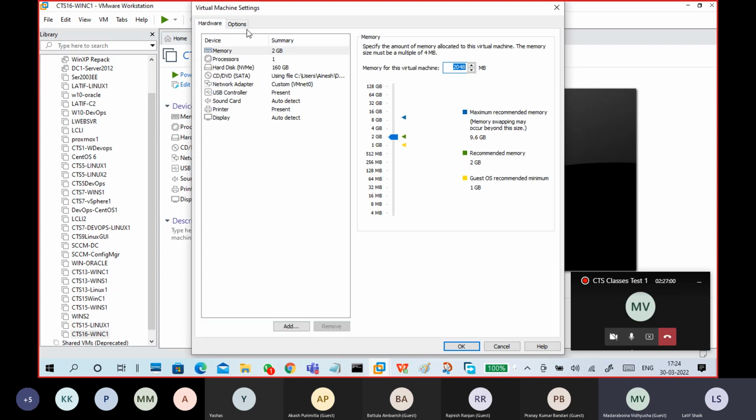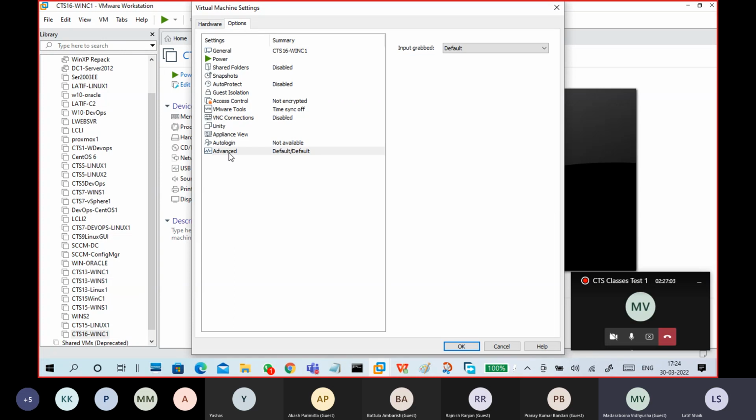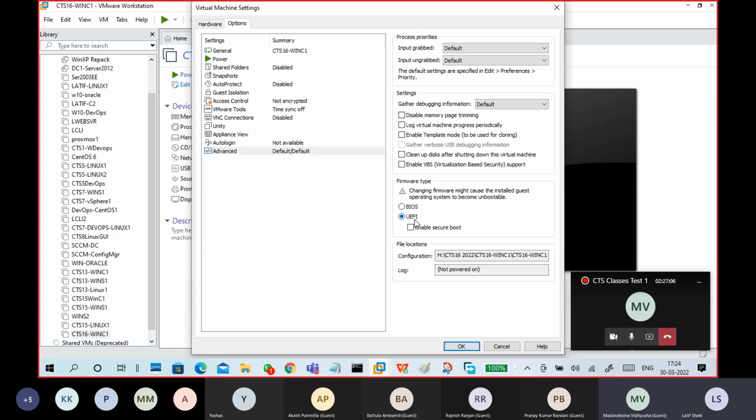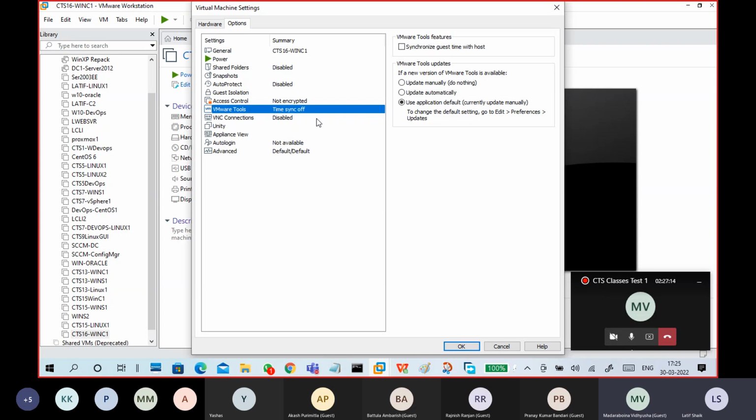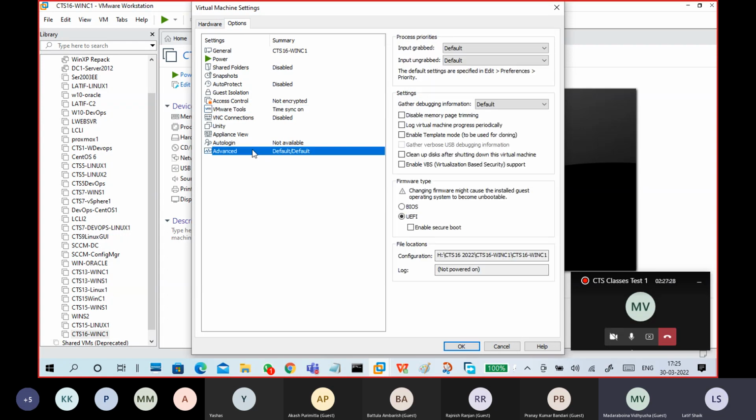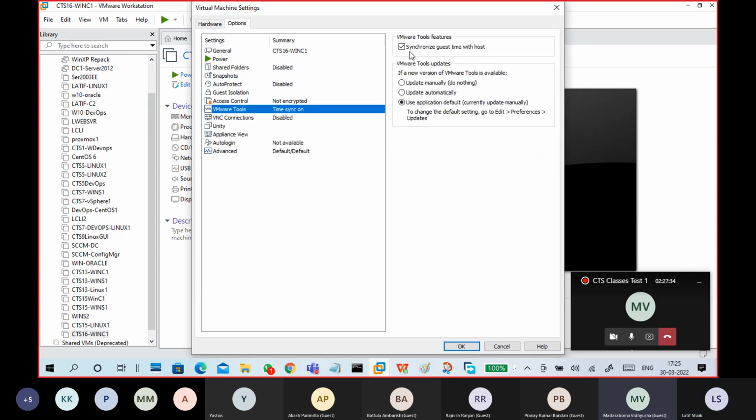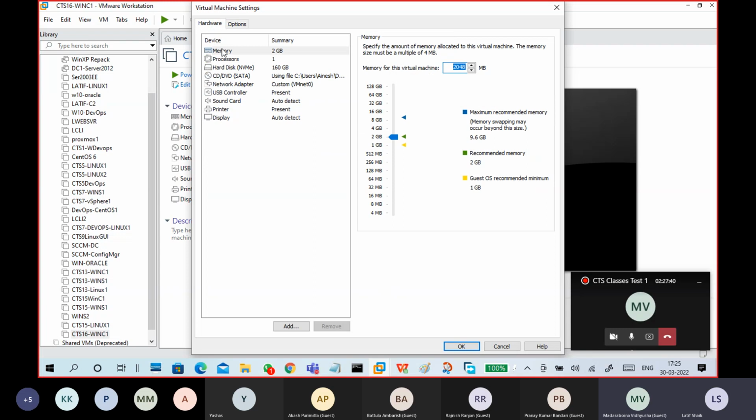Go to the options tab. Last one, advanced. Select UEFI. It is already selected, so keep the UEFI. Another one, VMware tools, time sync off. Check this box. That's it. Only two settings here. No other settings are required now. See, advanced UEFI, VMware tools time sync off. Next, go back to hardware again.